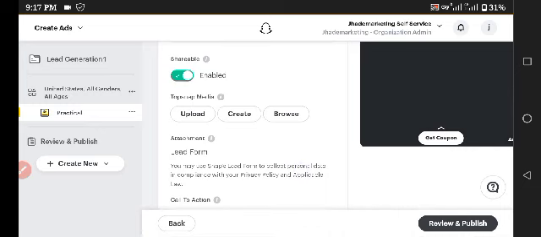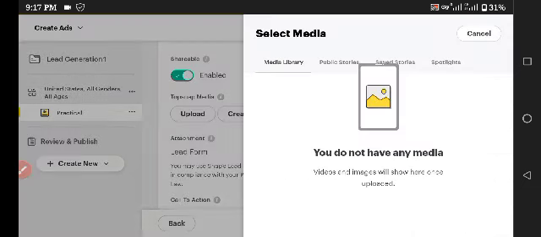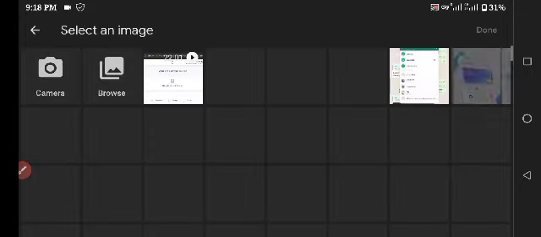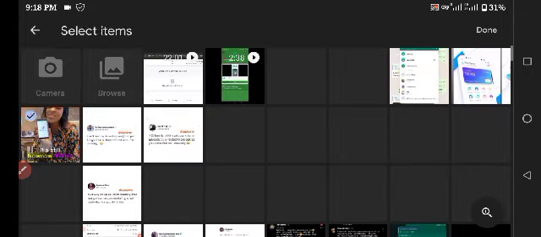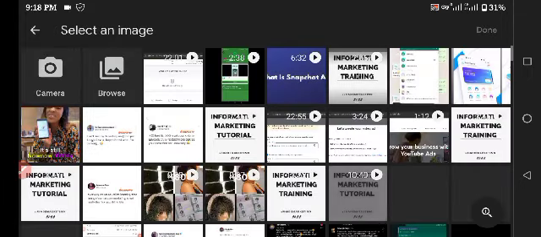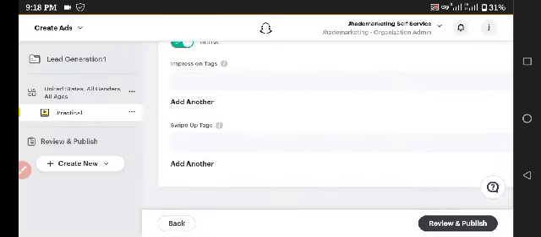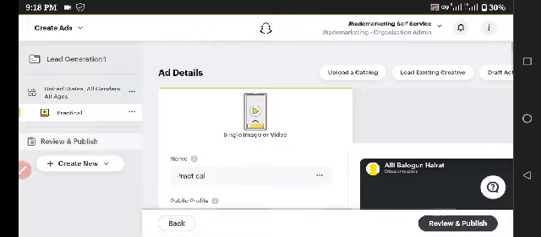So this is where you can browse. You don't have any media, so let me upload, or you can choose to create, but I'm not creating. Let me upload this. Like I said before, I'm having issues with uploading, but that's that. So you just review and publish. It's as simple as that. Review and publish here, or you review and publish here. So your advert is good to go.